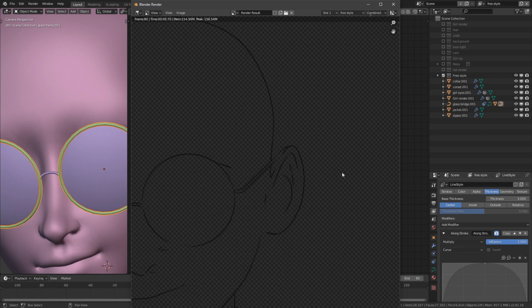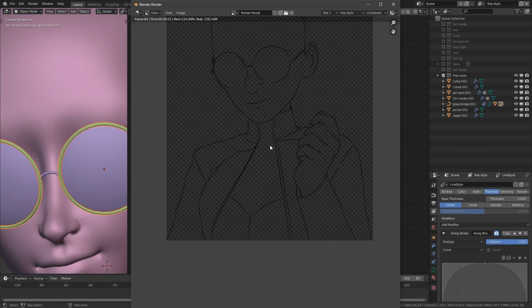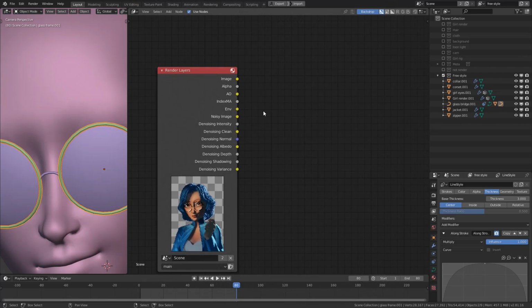And render again. And click on here and select freestyle. And it looks like the freestyle is thick enough. Now the next thing to do is to handle the hair, the outline for the hair.